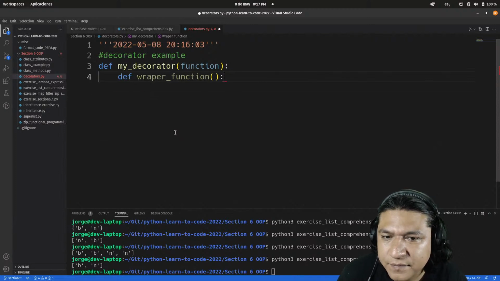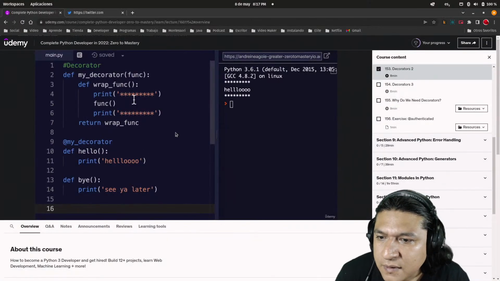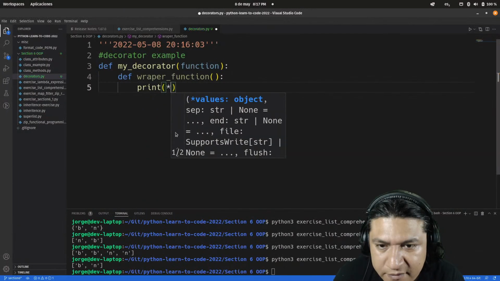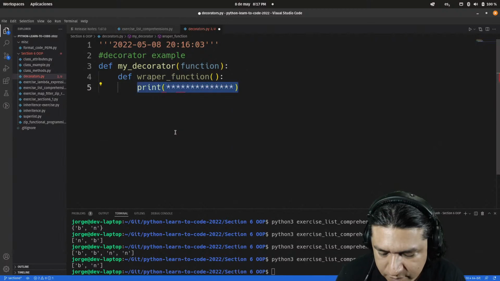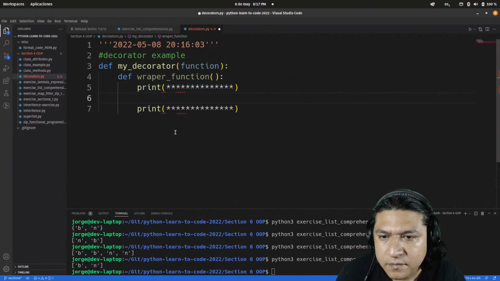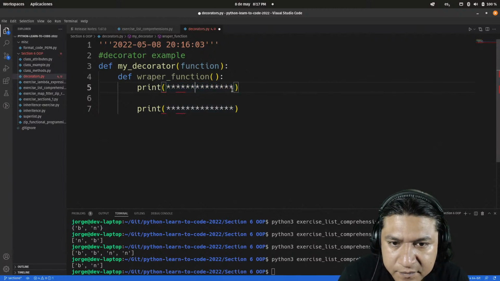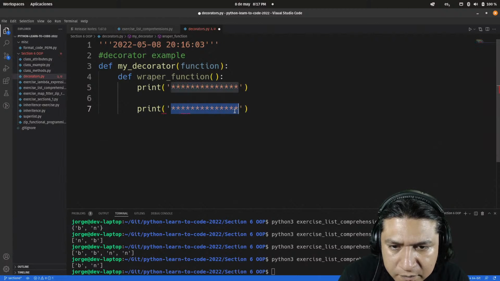Yeah. And the print code over here. Oh, wait. I forgot about. There we go.